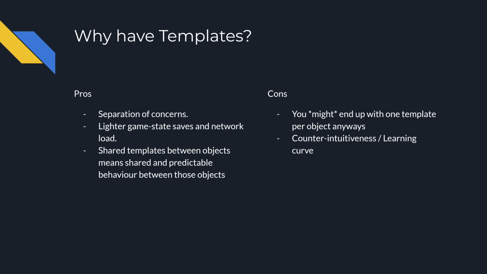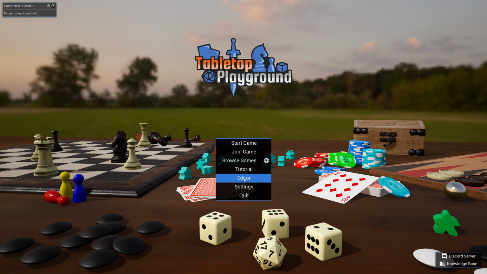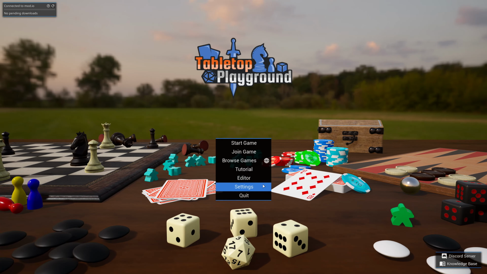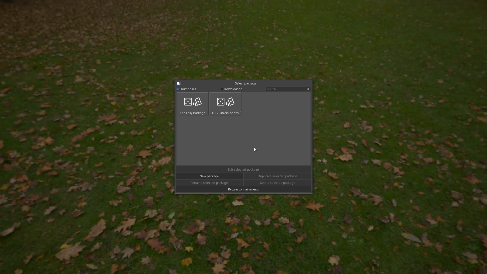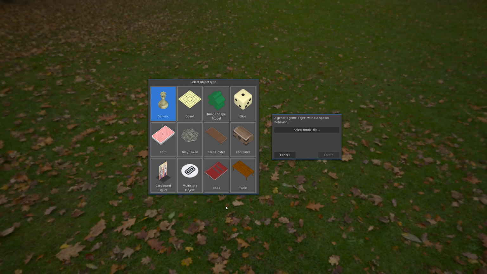So to that end, before we dive into the distinct objects, I'm going to come into my editor. Now, the library isn't there because Tabletop Playground refreshes the list when you exit the editor list, not when you enter it. So there it is. I'm going to edit this selected package. And, well, we have objects, and really these are your templates. So I'm going to create a new object, create a new template, really.